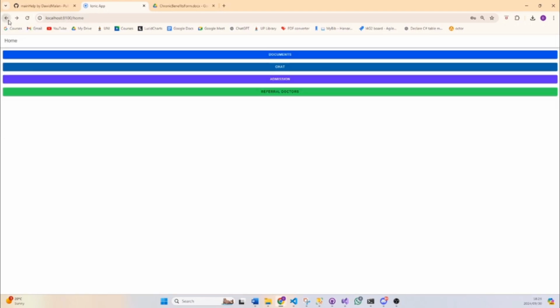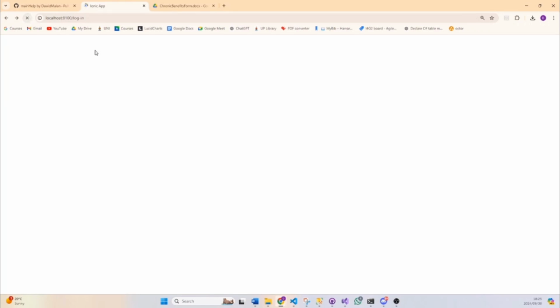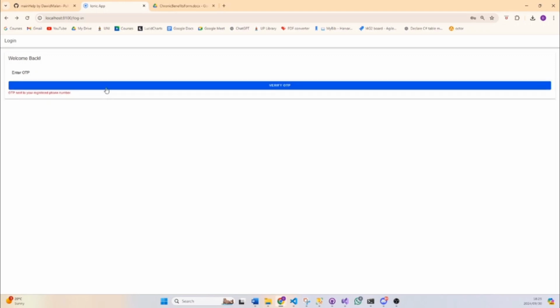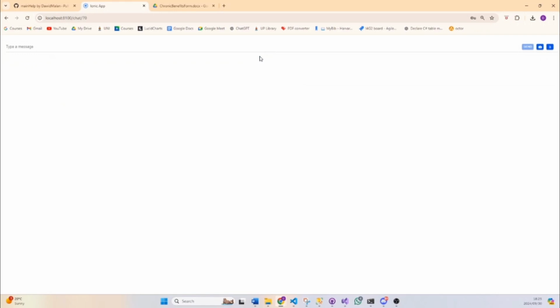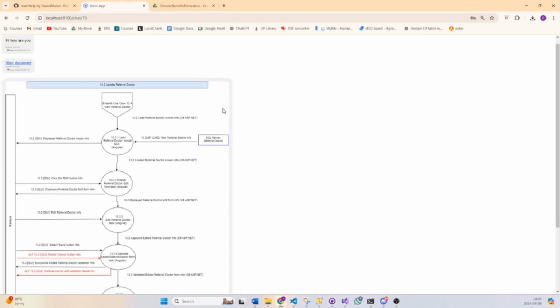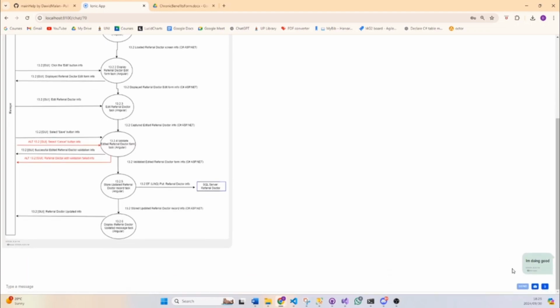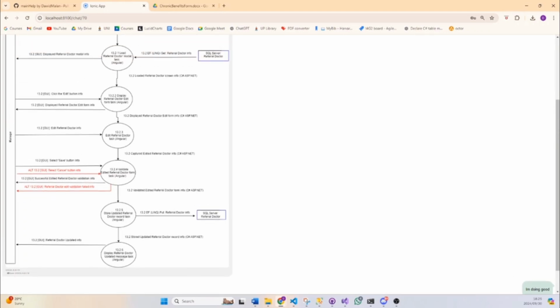If we then refresh the page by logging out, and then we log in as Dr. M, DPS 0 for now, and we go to the chat function, we will then see the messages that have been sent to us by the doctor. The seen time also gets updated, and we can now just respond back. I'm doing good. And that is our Ionic component of our system.